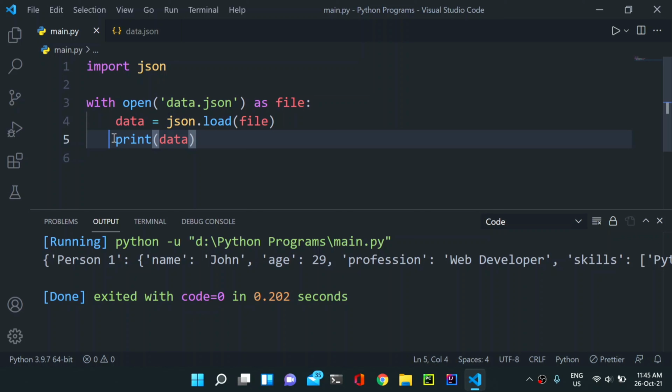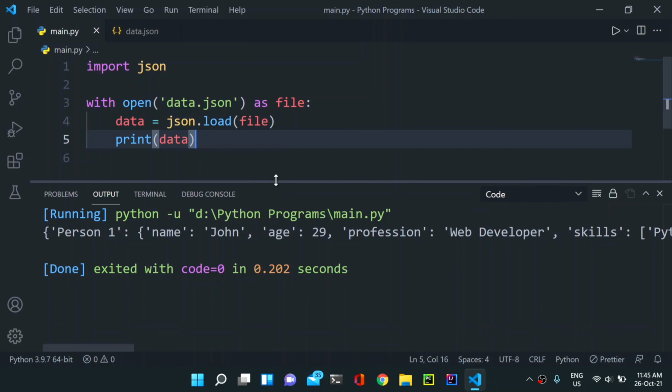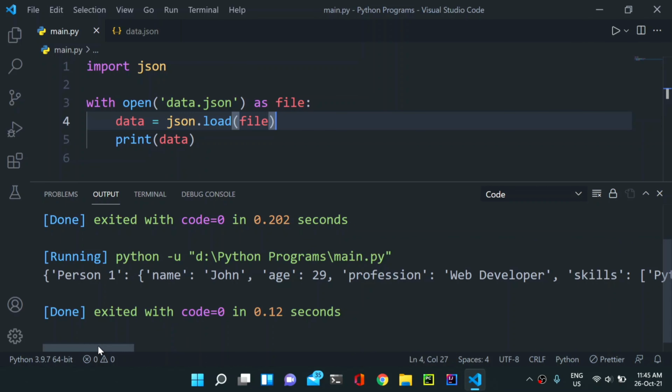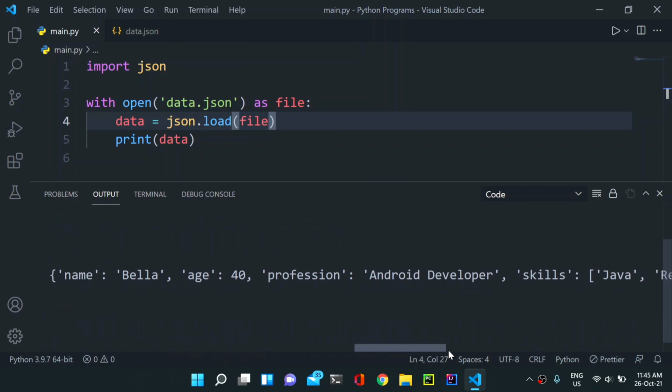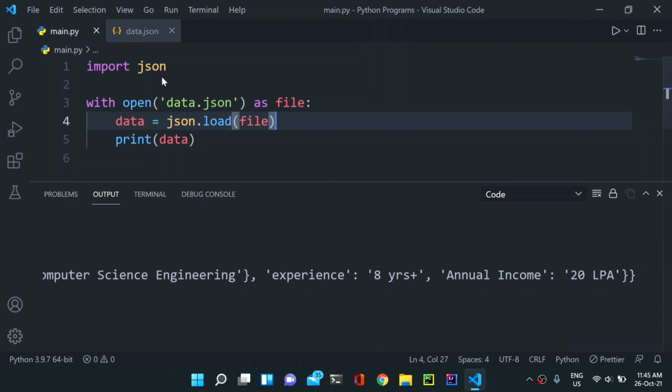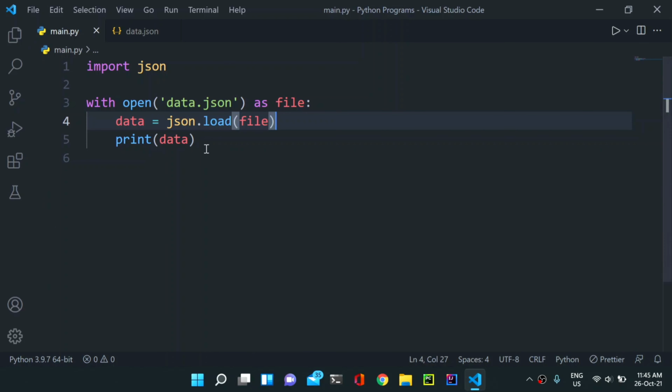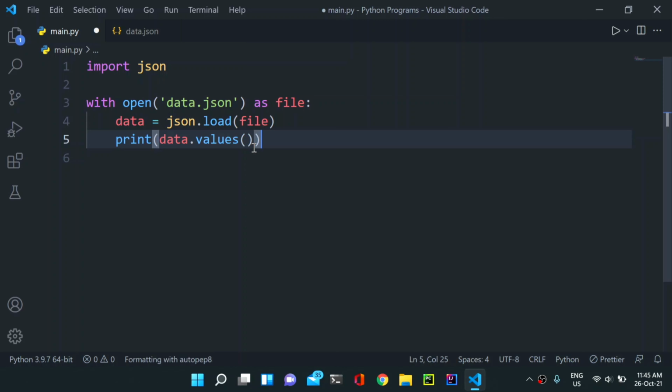You can simply use your load method, and you can load that data, and then you can print that data. So let me just run it again. So here, as you can see, we have this data which we have in the JSON file as well. So we have this data. You can iterate over it. You can use data.values. So you can print the values like this.